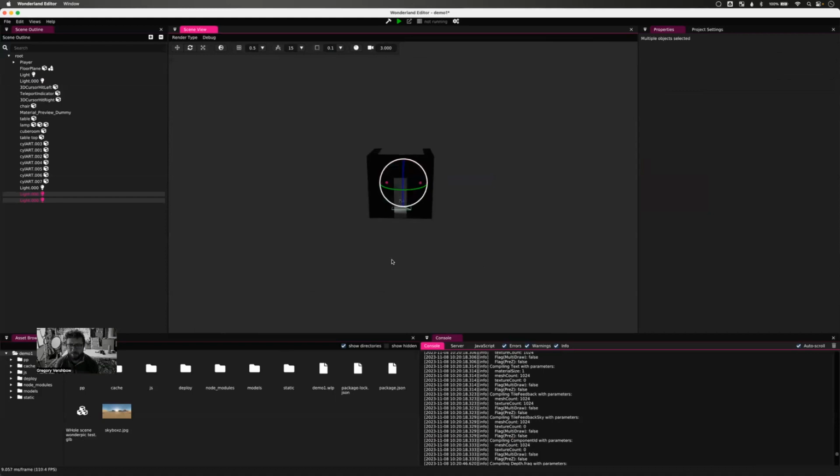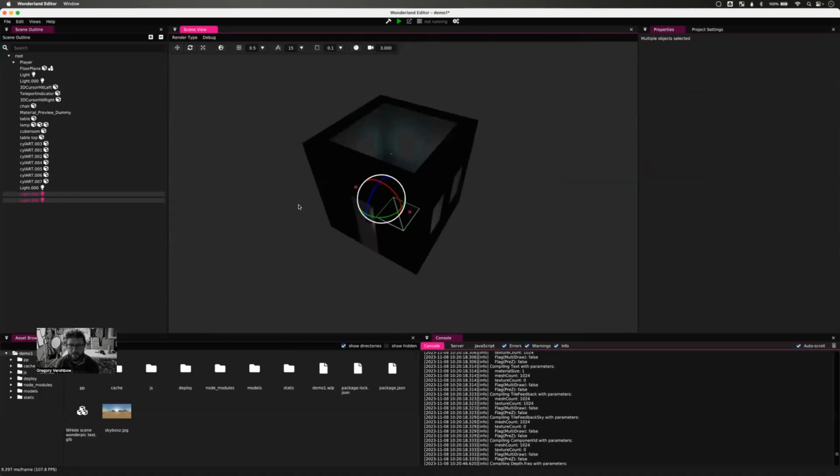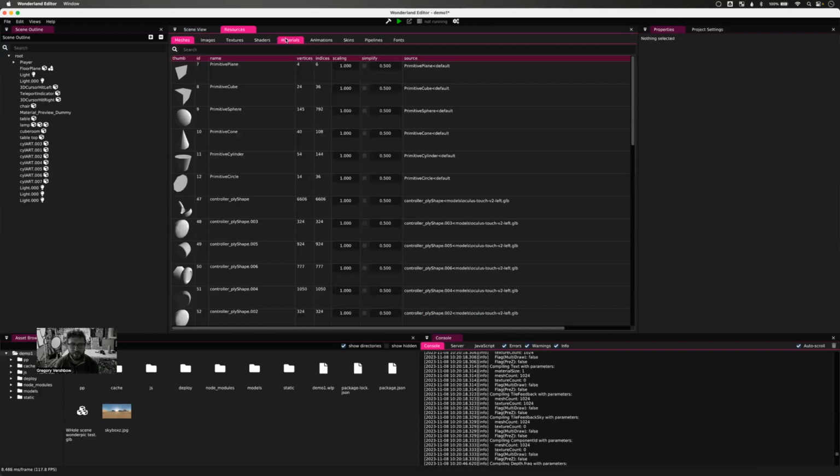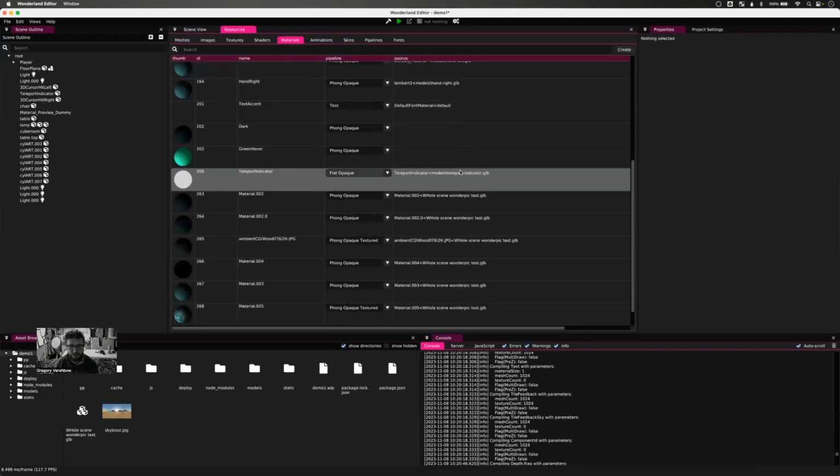And then the last thing we can do for lighting is we're going to create our exterior using the skybox, and then we'll be finished with lighting. So to do that, we're going to go to View, and we're going to turn on Resources. In Resources, we're going to go to Material, and we'll go all the way down, and we'll create another material.